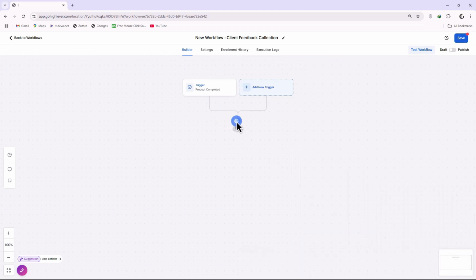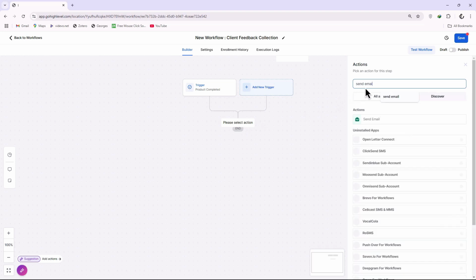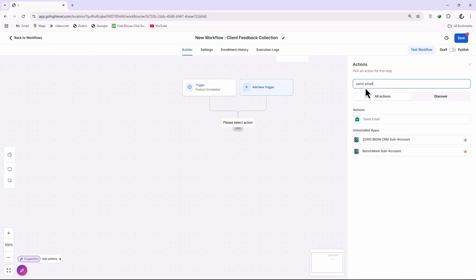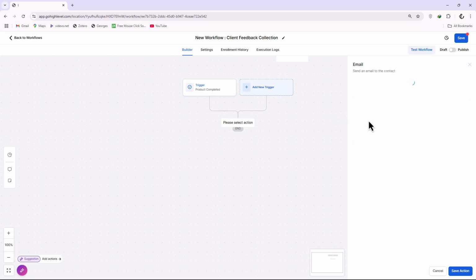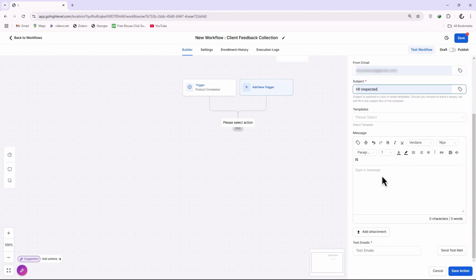Now add an action for sending the feedback request. Go to Send Email or Send SMS, depending on how you want to reach your clients. I'll demonstrate with an email. Now that we have the email action set up, it's time to create a message that encourages clients to share their feedback. Keep it short, polite, and to the point.